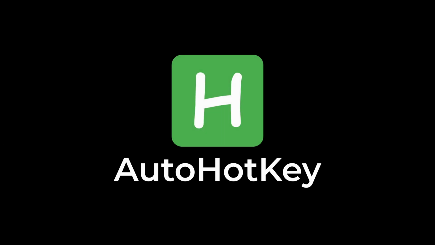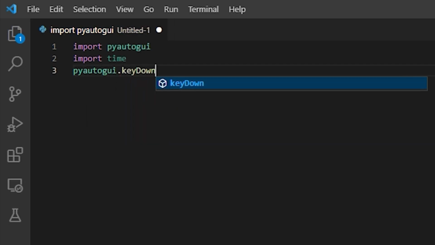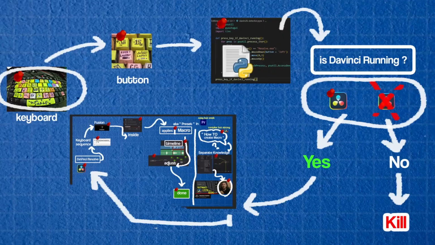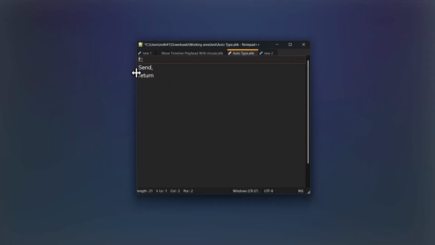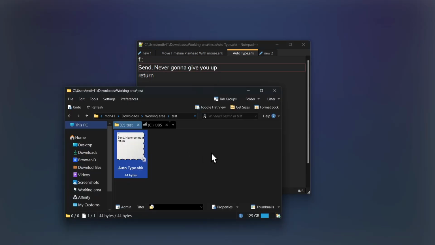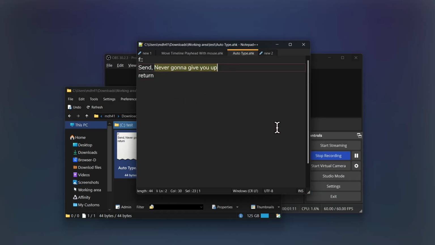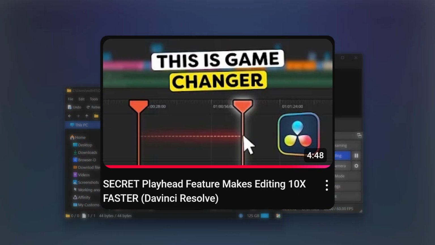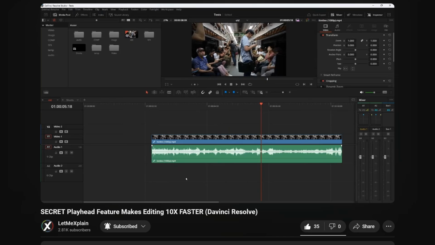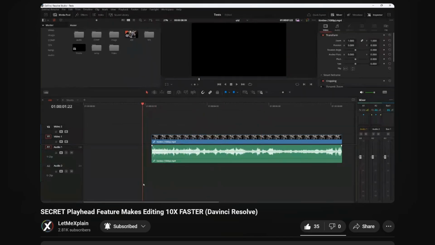Just kidding. AutoHotkey, a scripting program that allows you to customize every aspect of your computer. For example, if I press S, then it will send this keystroke. I'm gonna save it, and if I launch that, now if I press F, then it will send those keystrokes that I have assigned. Another good example is a video where I used an AutoHotkey script to move my playhead to my mouse pointer with just a right click. You can check that video in the description.